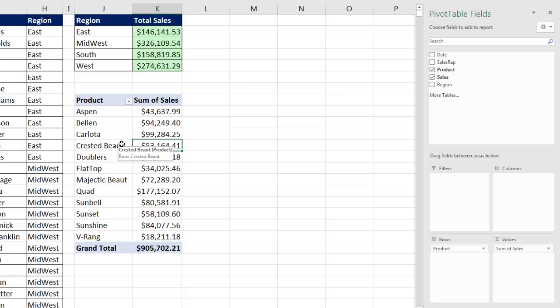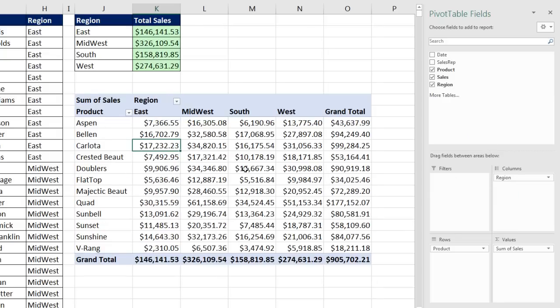Now, what if the boss said, hey, I wanted to see the product and region? Well, now we can simply drag region over to the columns area. And you're not going to believe this. Instantly, it calculates a sum with two conditions. That 12,887 is the total for the product Flat Top in the region Midwest. This is the total for the Quad product in the West region.